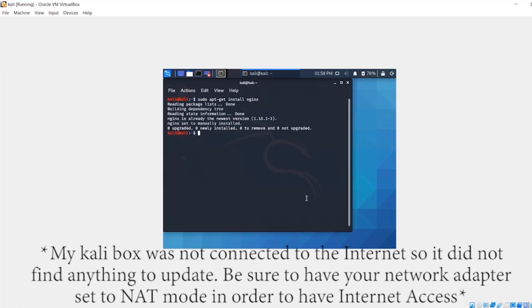So let's do that. It's already installed in here, but it pretty much looked online and checked, hey, it's already on the newest version. But if I didn't have it installed, it would go through and actually do the installation process automatically.